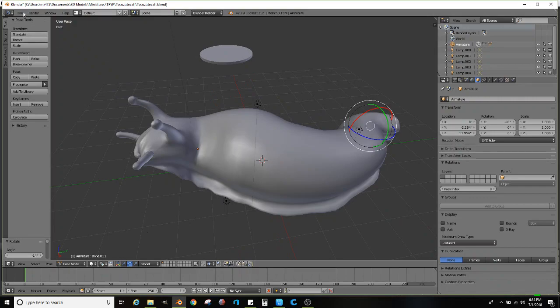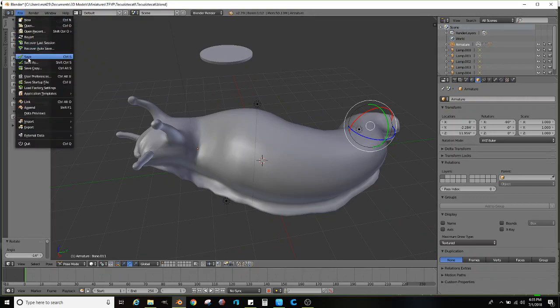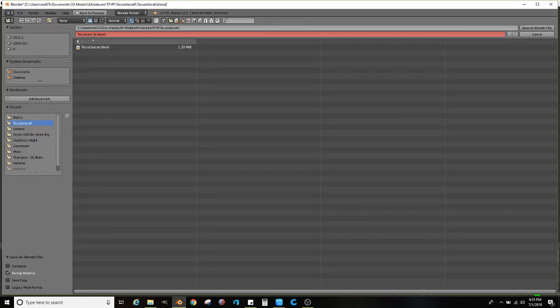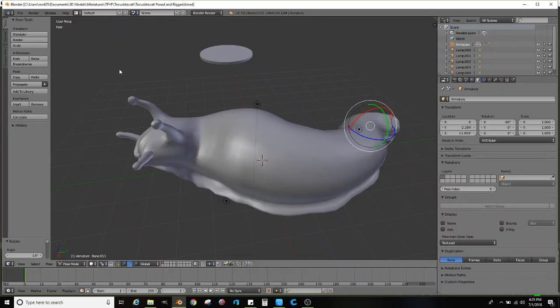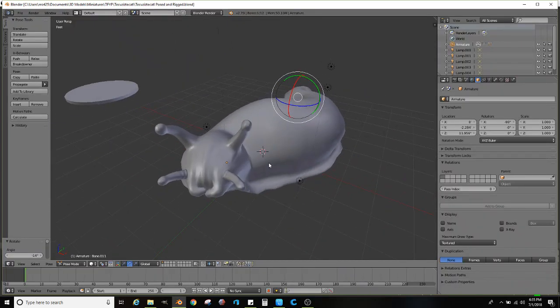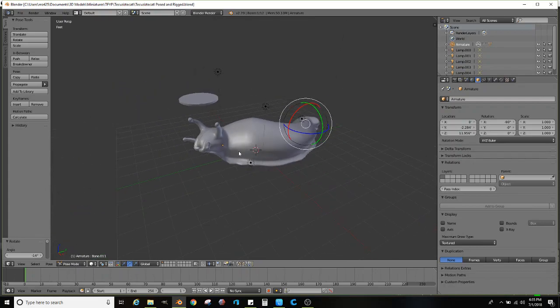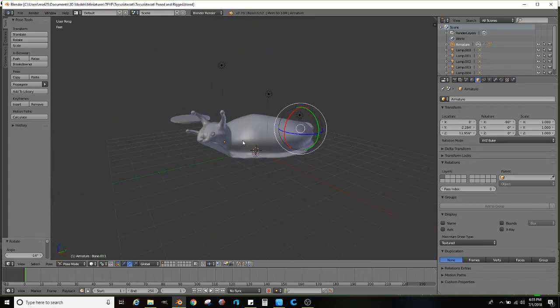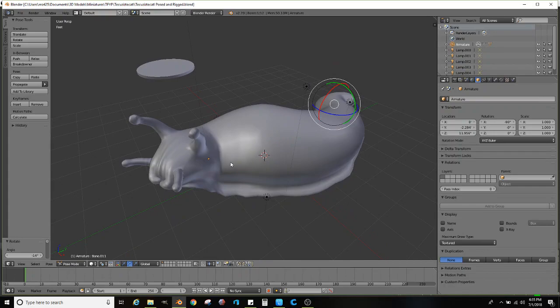So first things first, let me go ahead and save this thing. So save as Tezakuto posed and rigged. Okay. And I probably should have saved it before without its pose, but it's fine. It's not a big deal.